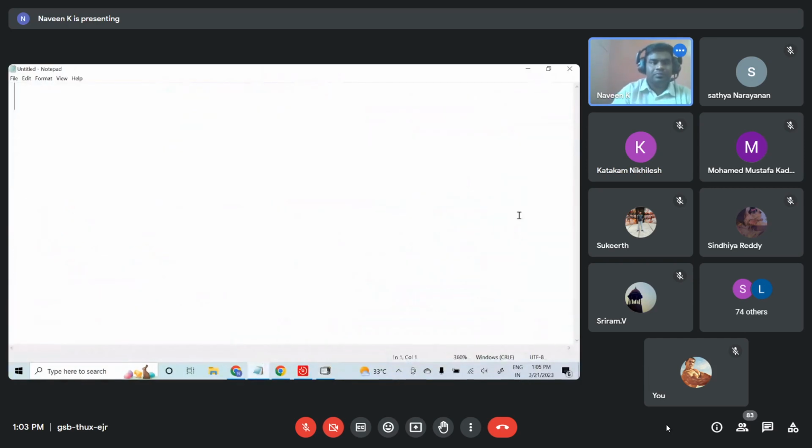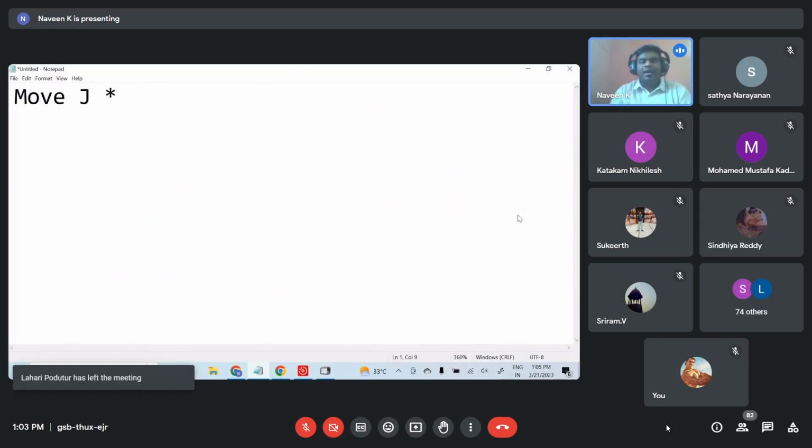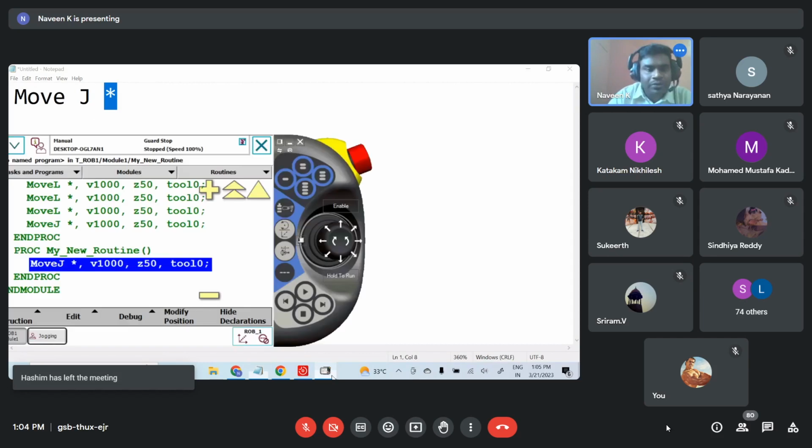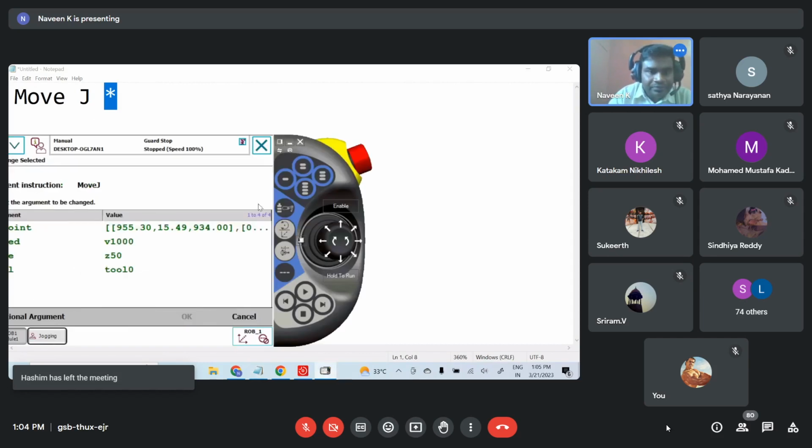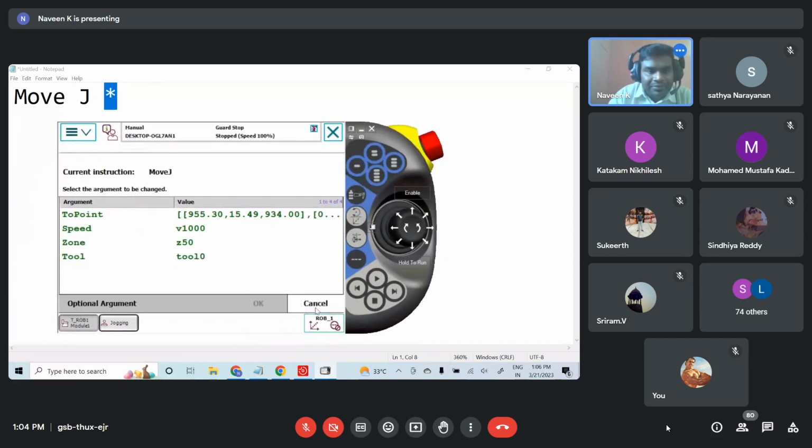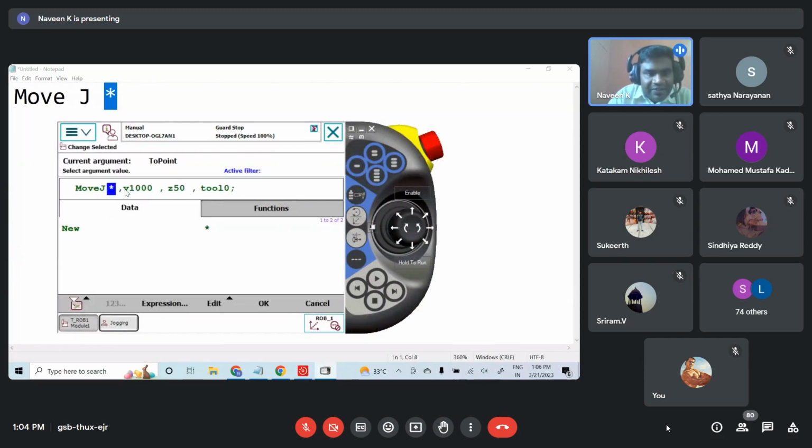I'll open a notepad. Move A or move joint, star. What is this star, sir? This star can be represented as a star or point one or anything, whatever you want. This star actually has the information related to the position x comma y comma z. For example, let me show you. Let me click on this star. So this star has the information.